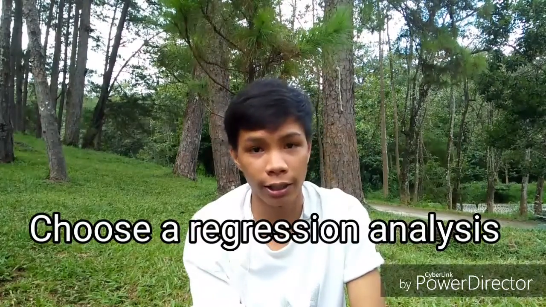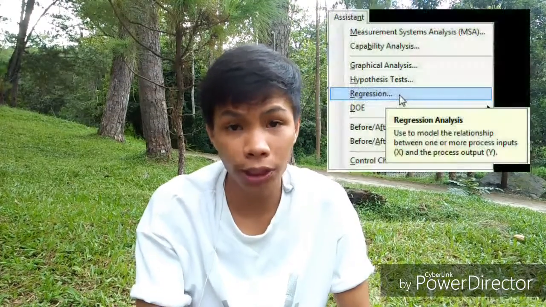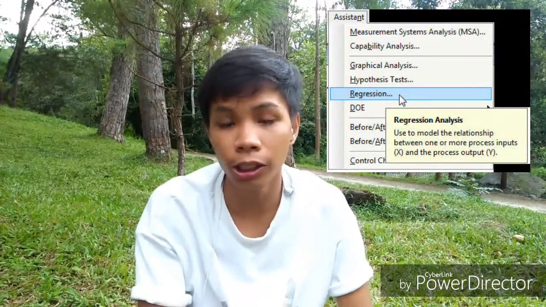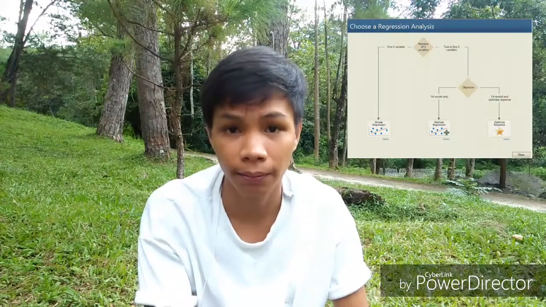Choose a regression analysis. Here's the problem. As part of a solar energy test, researchers measured the total heat flux. They found that heat flux can be predicted by the position of the focal points. We'll use the new features in the Assistant to correctly position the focal points. In Minitab, go to Assistant, click Regression, and you'll see the interactive decision tree. You can click the diamonds for more information about how to choose and for examples of this analysis.